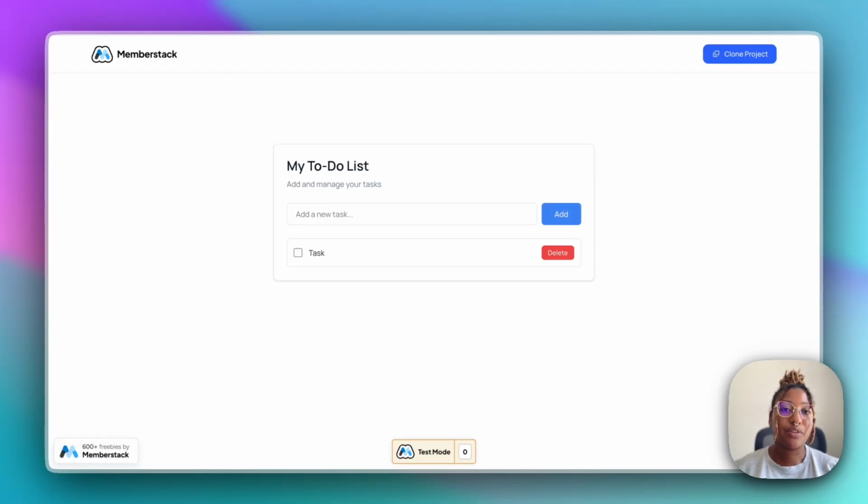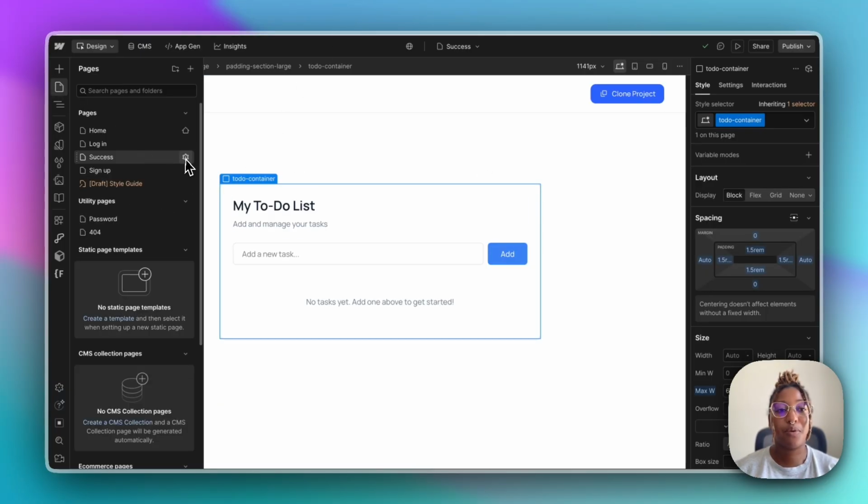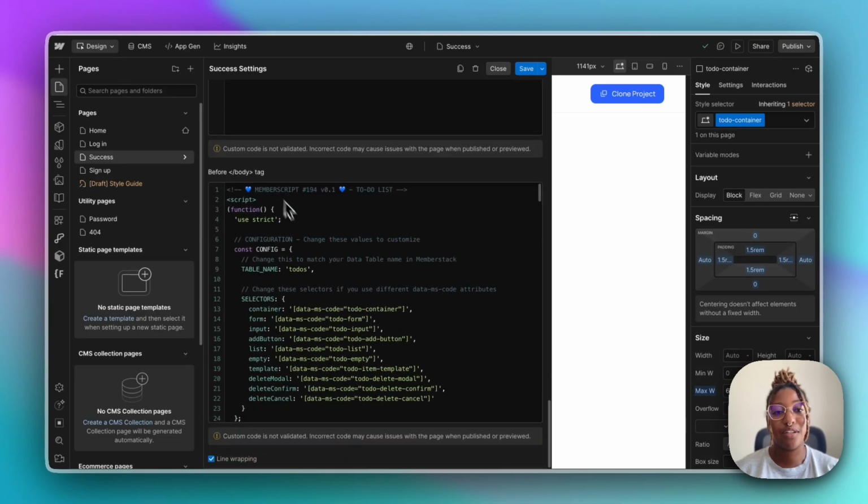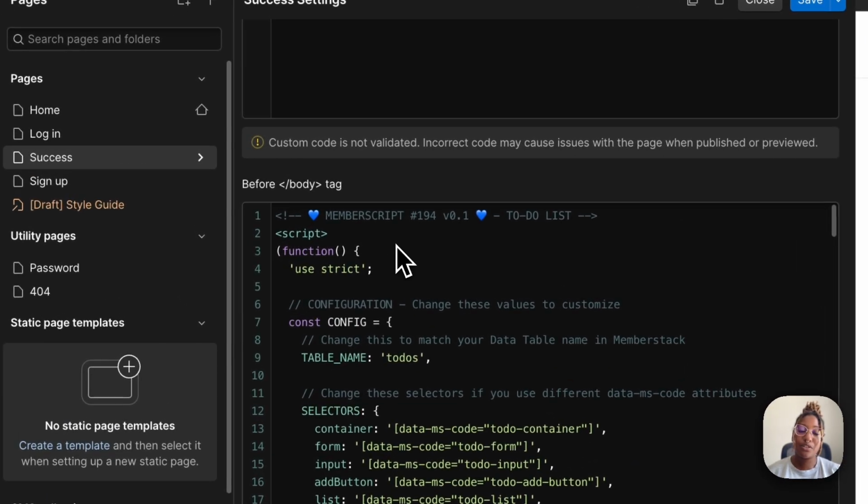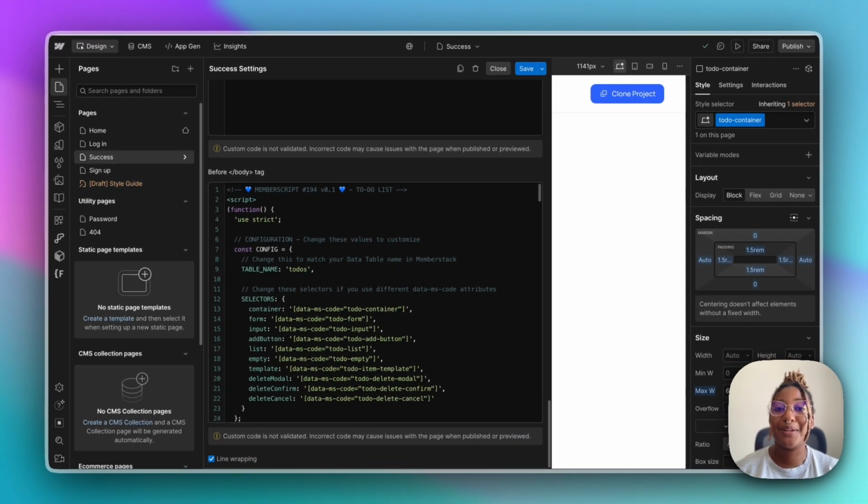So first things first, what you're going to need to do is to add Memberscript 194, and it should look like this. If you're watching this on YouTube, the link to that code should be in the description below. And if you're watching this on the Memberstack site, then you should have already seen the code. You can either add this site-wide or on a specific page, depending on your specific use case.